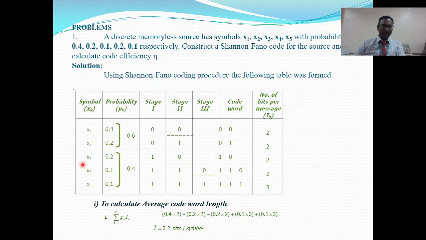As we have 5 message symbols, k equal to 5 here, so 5 amounts have to be summed up. So 0.4 into 2, 0.2 into 2, the third row 0.2 into 2, the fourth row 0.1 into 3, and the last one 0.1 into 3. So we will get 2.2 bits per symbol.